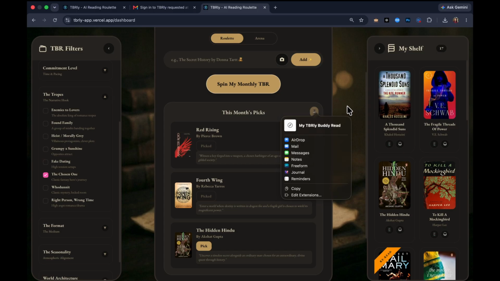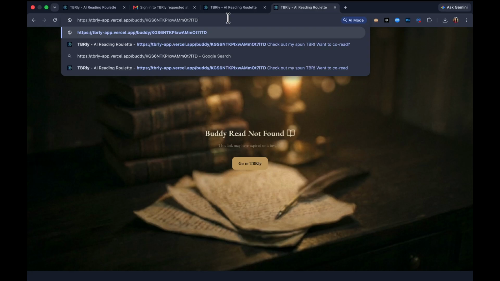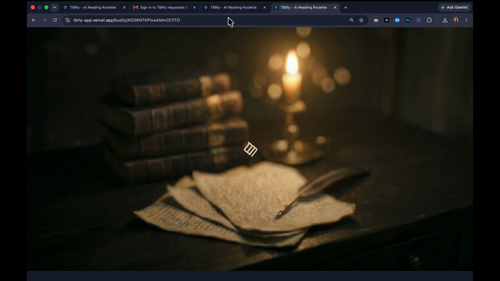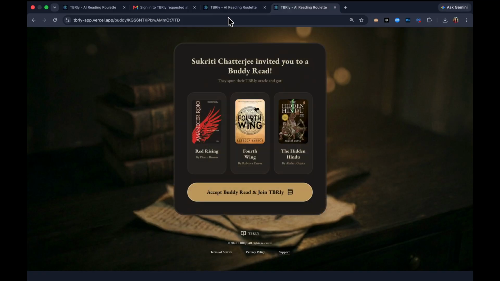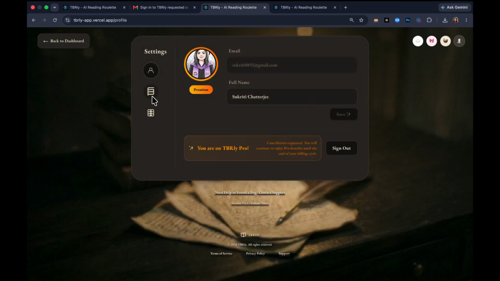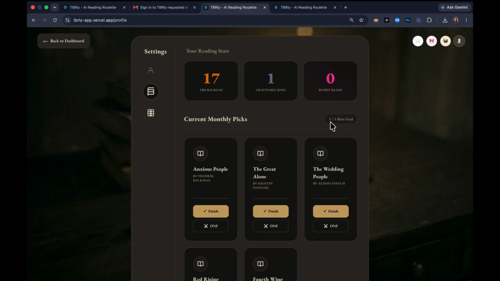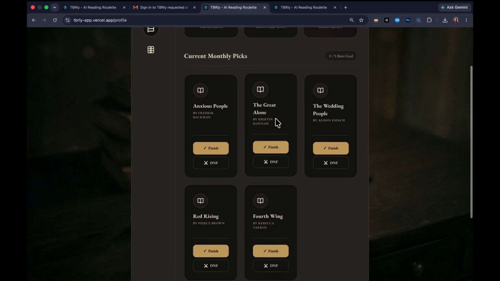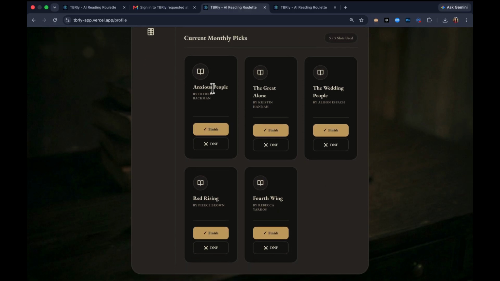I also have this option where I can share my buddy read with somebody. So I can copy this link and this link is shareable. If I want to paste it, I can paste the link and simply check out the referrals that I've got and share it with my buddies. Moving on. If I now check my profile over here, as I mentioned earlier, the 5 slots have been full. But if you see, the first book that was there has now got replaced.